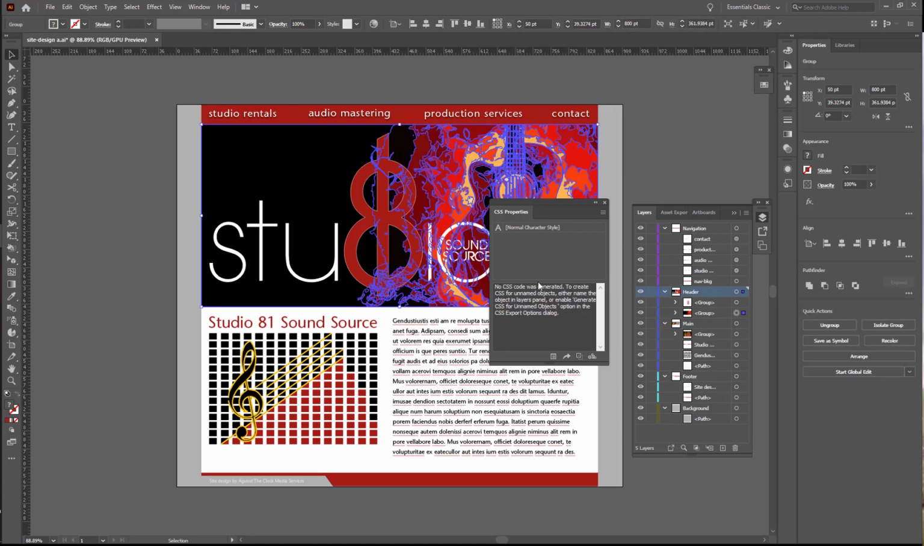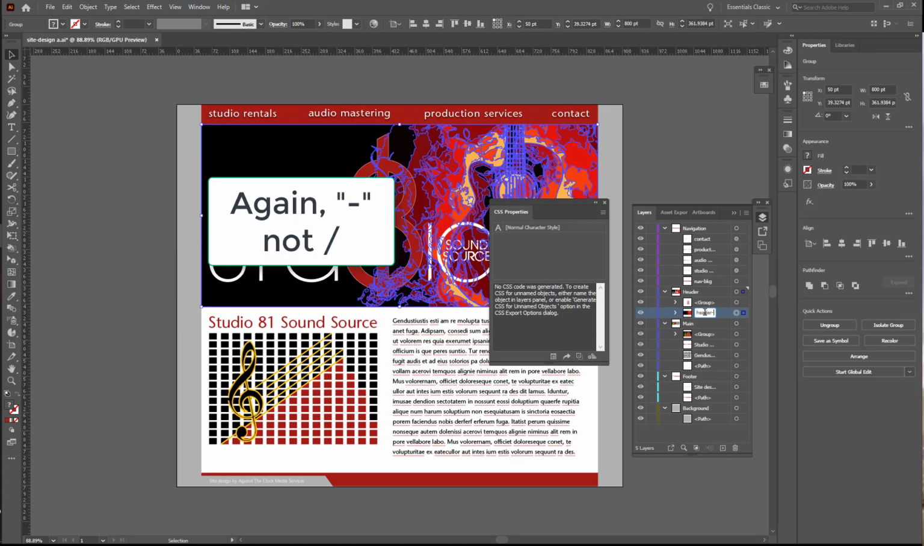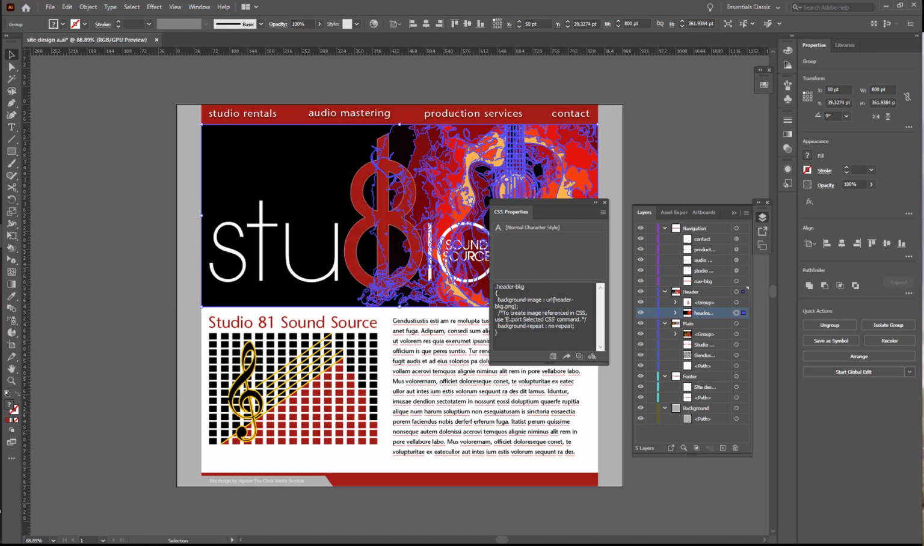Okay, and there's a group, remember, for the guitar. You're going to have to double click that group name and type in header slash BKG and rename it. It's going to come out background image, URL to create images referenced in CSS, use export selected CSS.